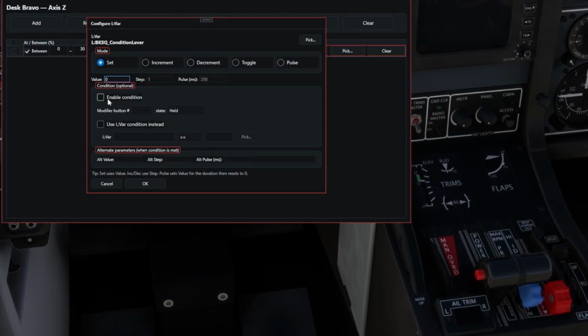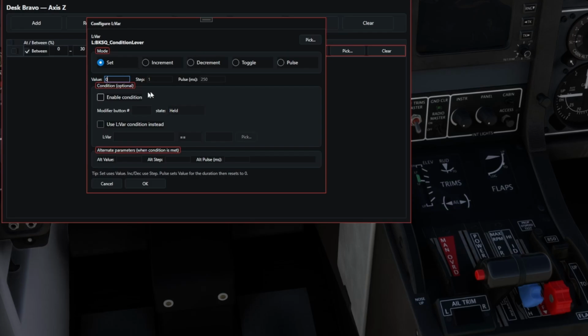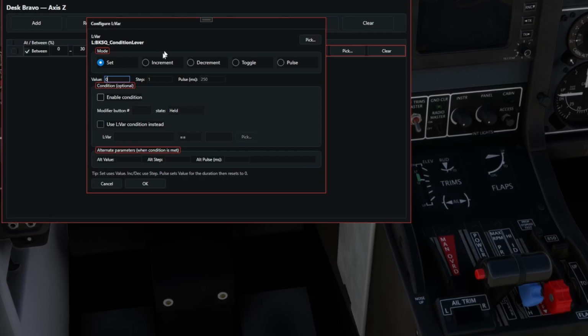For example, if we wanted to hit a modifier where in order for this action to happen, a certain button must be held or is released, depending on what it is, or another status of an LVAR condition must equal something in order for this to work. You guys have a bunch of different ways to do that, and let me know if you run into any problems with those. Also, through this editor, you can set it to increment based on an action, decrement based on action, toggle, pulse.